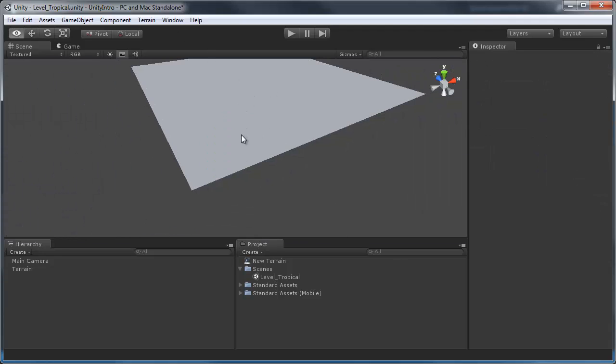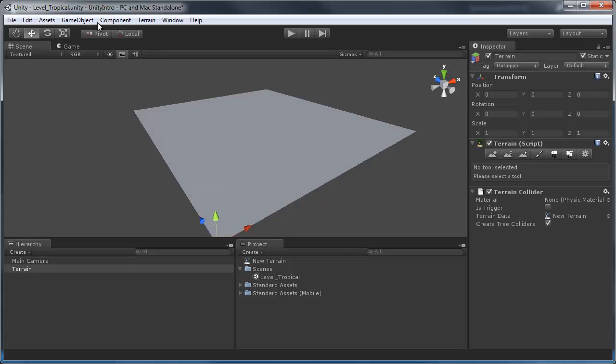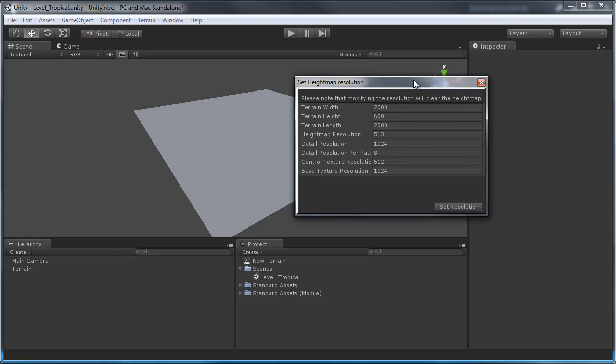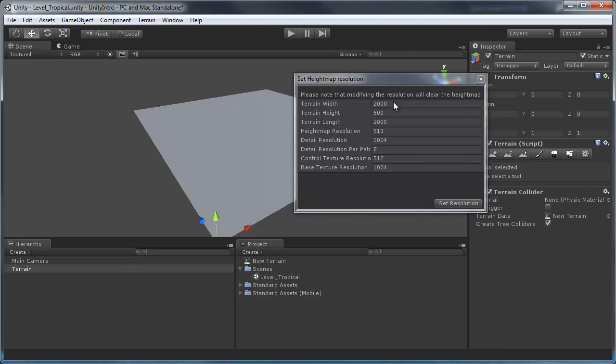So let me zoom back or dolly back, and I will go to terrain, set resolution, and for this recording, in order to keep it as simple as possible, I will slash this terrain by at least a quarter. So I'm going to have 512 meters by 512 meters, and the height in meters, so the maximum height that any mountain can get to, is going to be, let's say, not 1 meter, but let's say 200 meters. Okay.